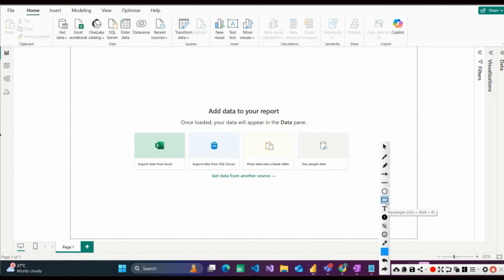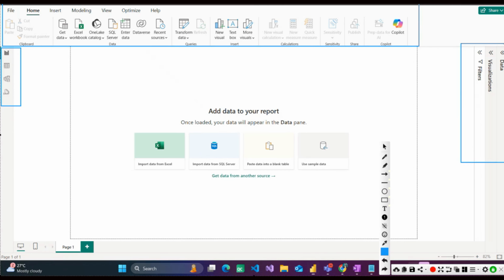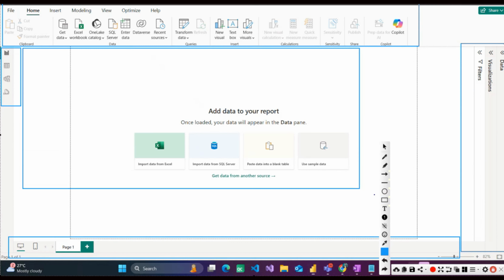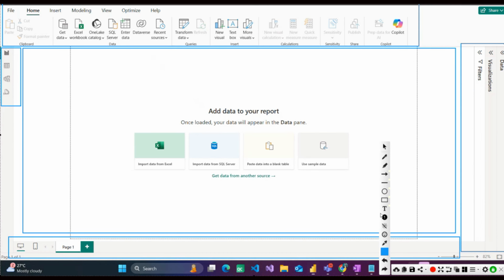In all of these parts, first of all, on the top, this area is your ribbon. The second area is your left-hand side window, where you have these four important views. The third important area is on the right-hand side, which has the data and visualization panes. The fourth important section is your bottom, where you can change the view between mobile layout and desktop layout as well as work with the pages. And last but not least is your body, the canvas where your actual tasks are performed.